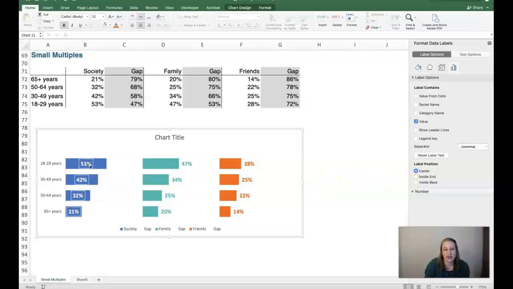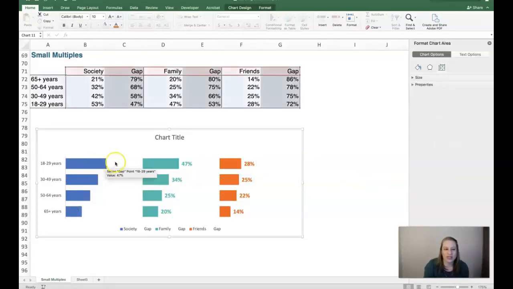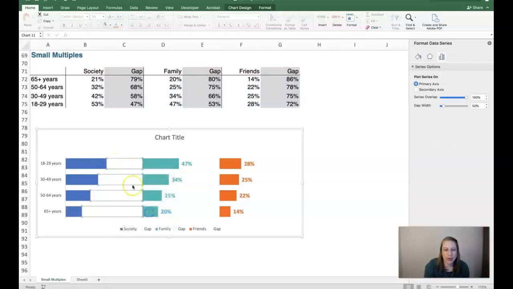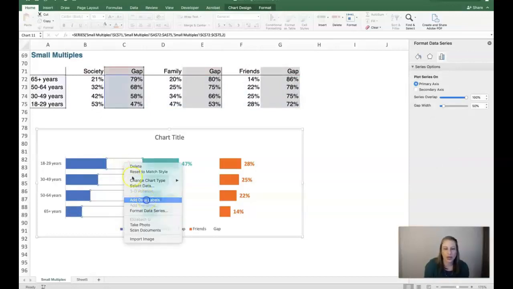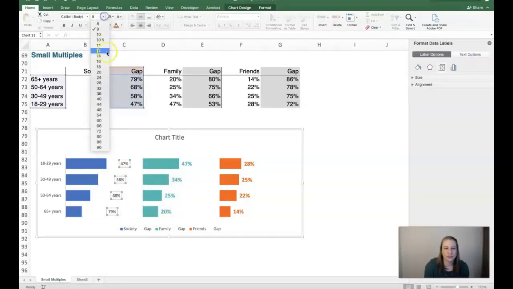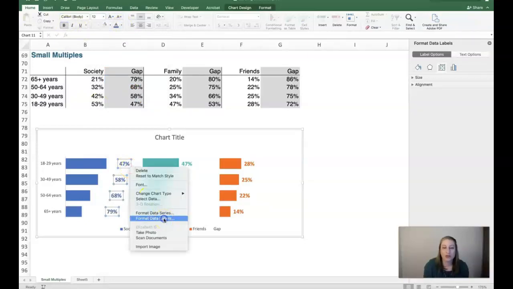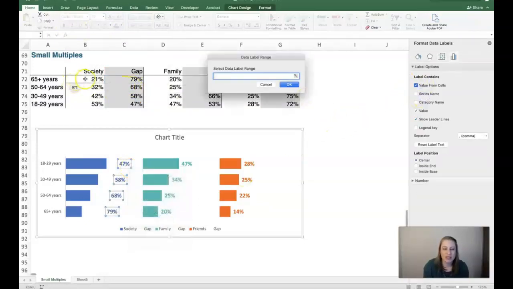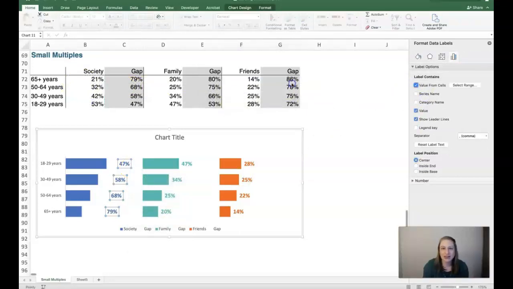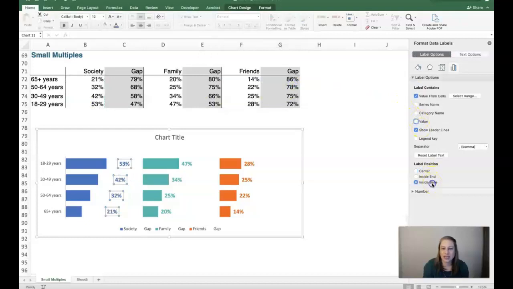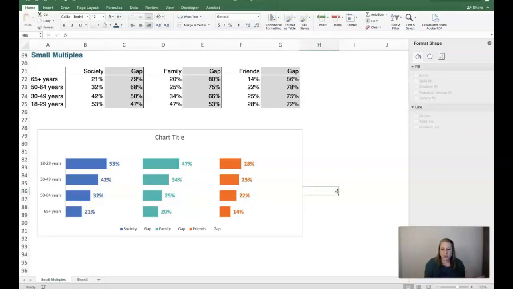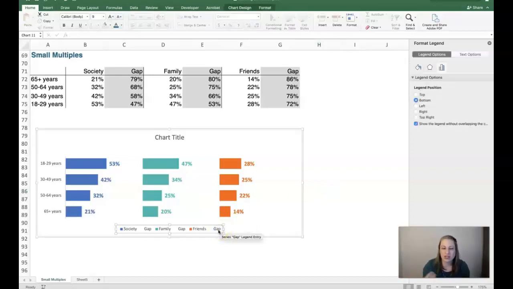We need to do the same thing with our society data because we didn't do that yet, right? So add data labels, make it bigger, blue, bold. Format data labels, value from cells, highlight the society column, uncheck the fake data and put it at inside base. And there we've already labeled our data without having to drag every single percentage point to the end of the bar. So next, all we have to do is finish some formatting.